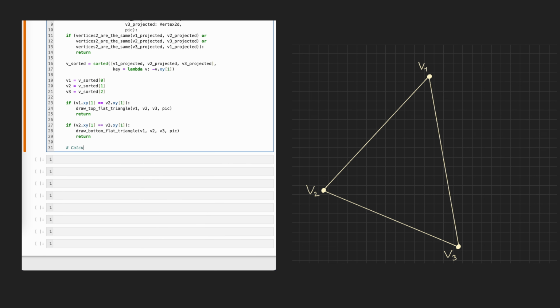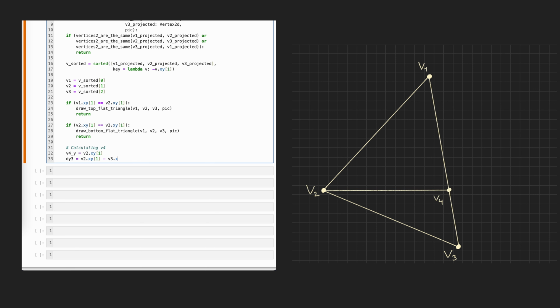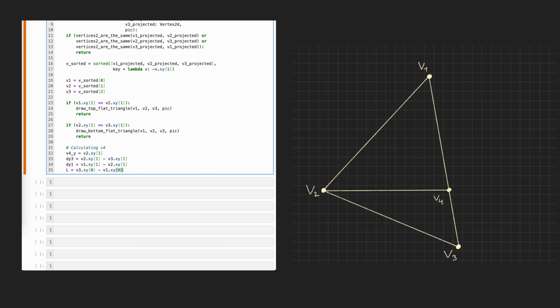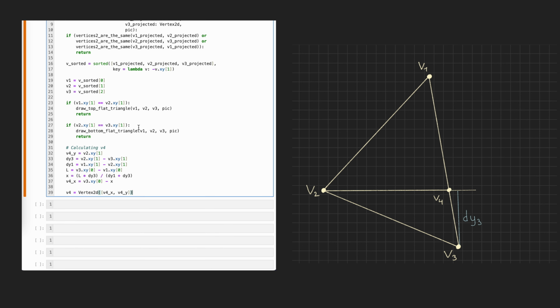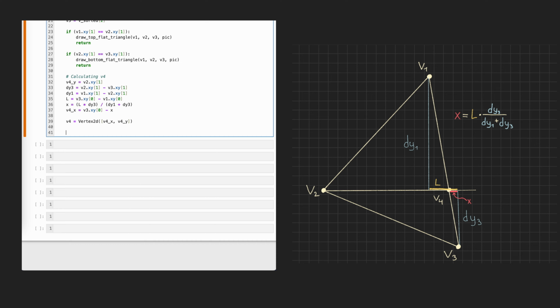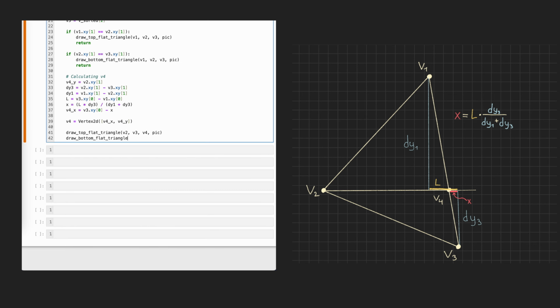Otherwise we split it. Let's calculate the coordinates of the split point, v4. Its y-coordinate is the same as v2 y-coordinate. This is dy3, this is dy1. So we have two similar triangles. This distance is L. And this small segment is x, which we can derive from similar triangles. So v4x component is v3x minus this segment. What's left is to draw a top flat and a bottom flat triangles.